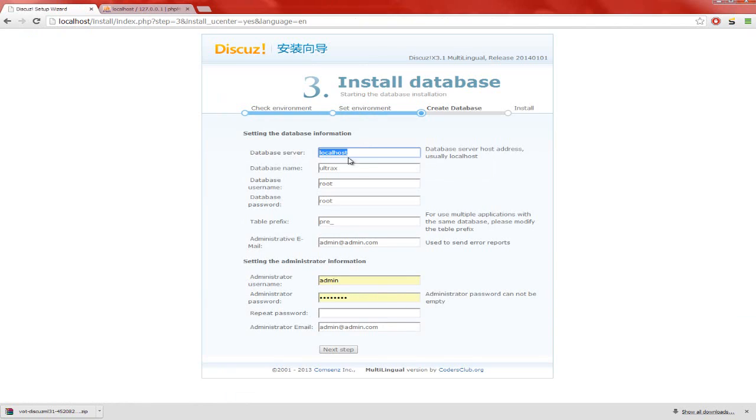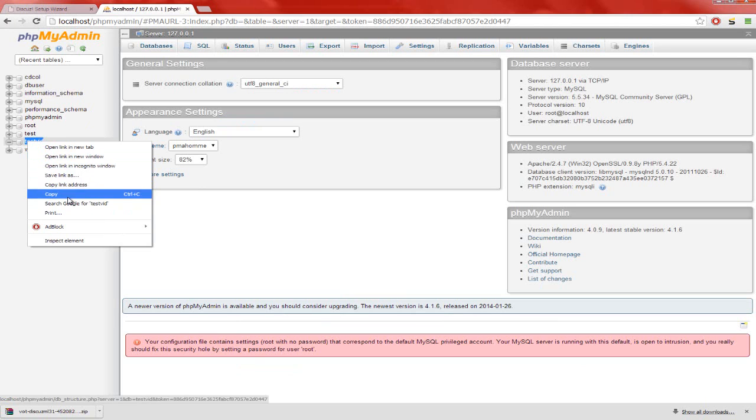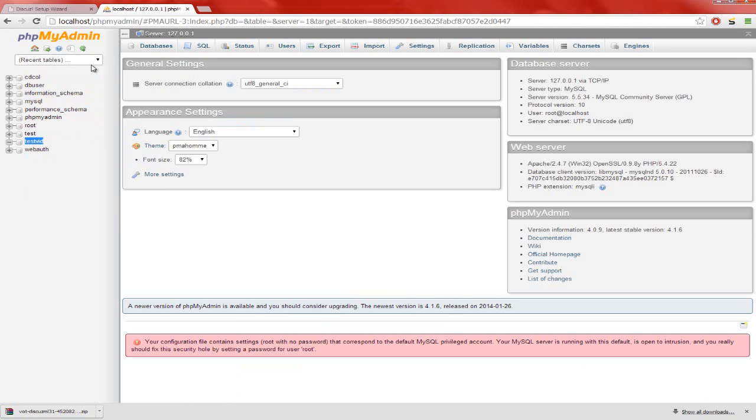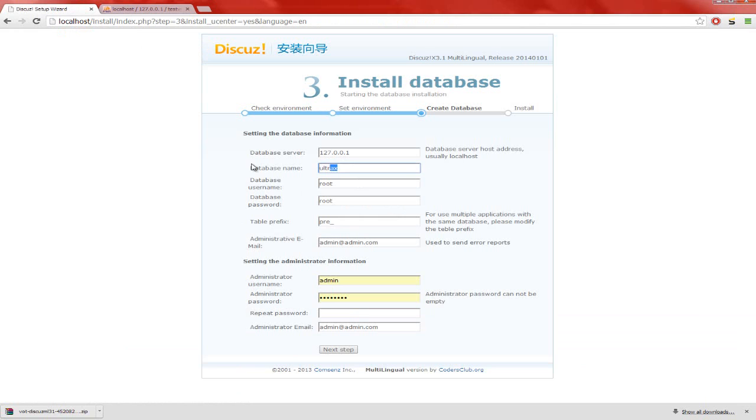I don't know if localhost will work for you. Sometimes it will work for people. So I'm going to copy test video and paste it right here. Since you're hosting on your own website from your computer, you don't need to worry about putting in a password. So I'm gonna make this admin and type in my password and repeat that.